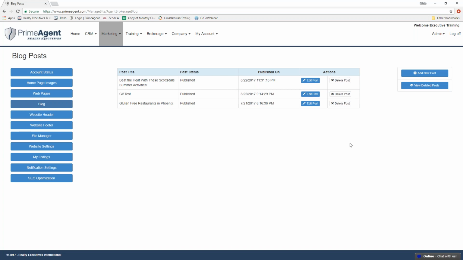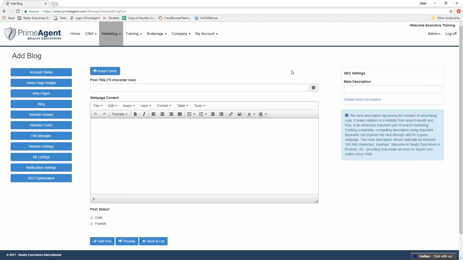So I'm going to go ahead and start a new one right here where it says Add New Post. And once you do this, you'll see you've got your blank slate, and here's your toolbar so you can start making these blogs. So the first area you'll see here is where you can enter your title.